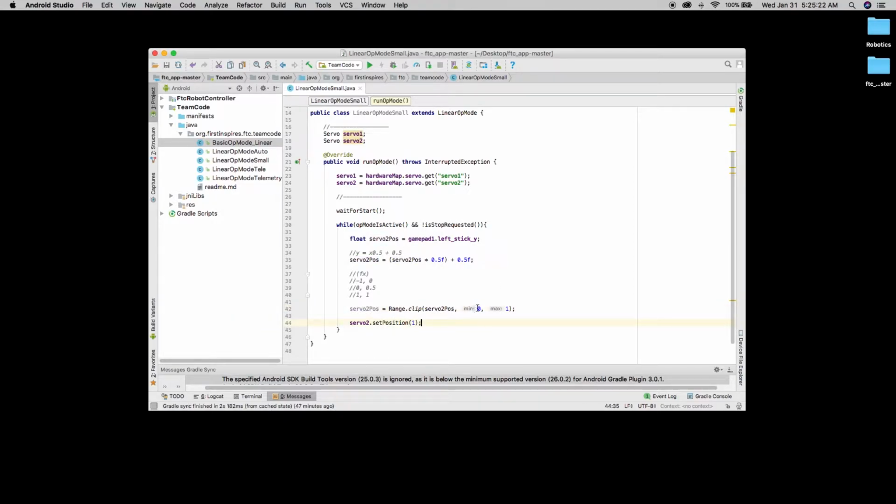And for a motor it'd be -1 to 1, but since we only want 0 to 1 values, we're going to put in that. And now you put in servo2 position, and it will control just like how you've controlled other motors in teleops before.